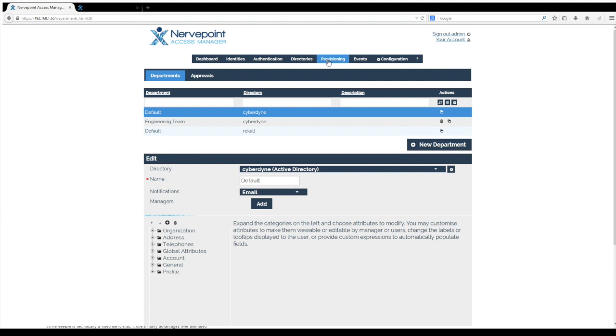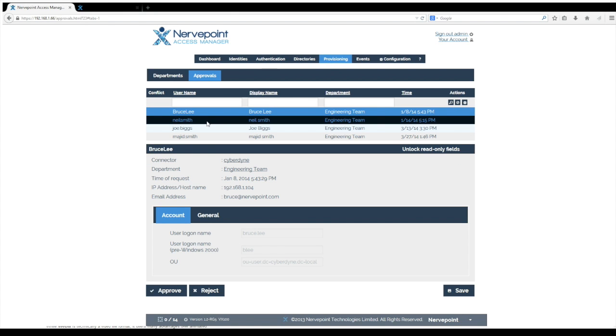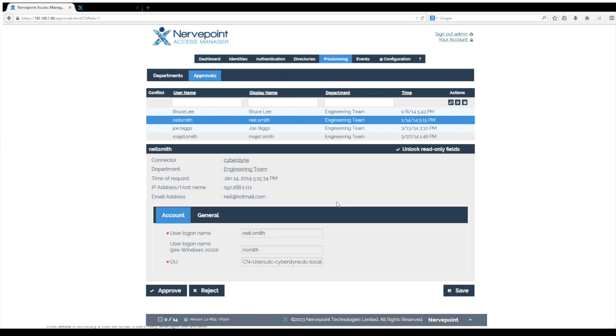NervePoint Access Manager also allows you to provision users into the system. For example, if you have any new users that join the company, they can use Access Manager to actually request a new account and have it provisioned within your AD or your backend system. If we look here at the Approvals tab, we can see that we have a number of users that are waiting for an account to be created.